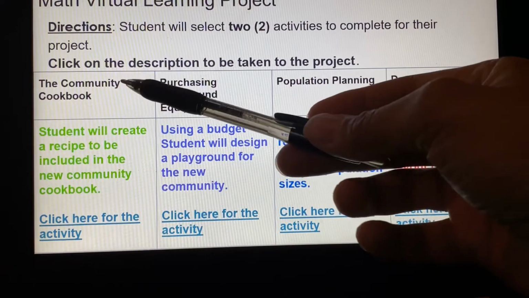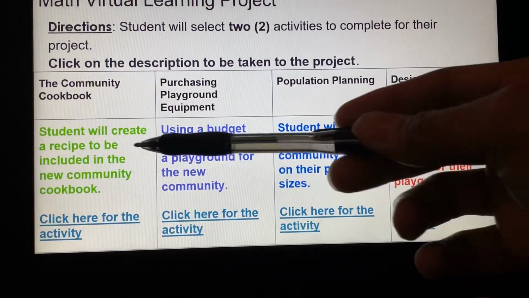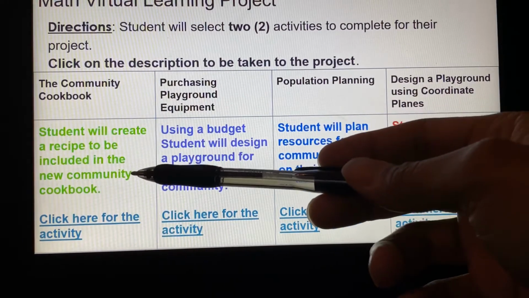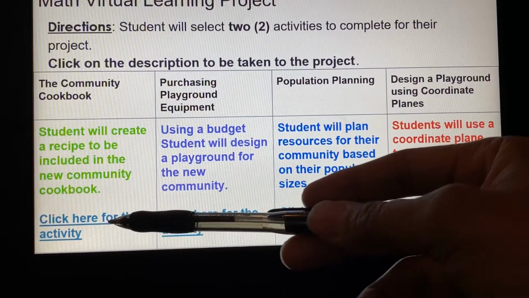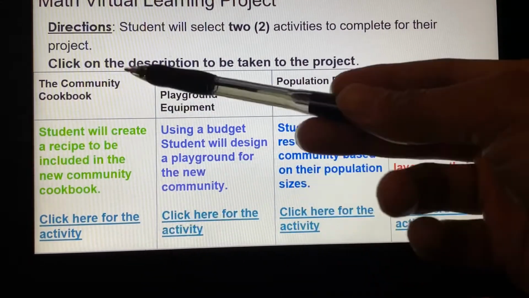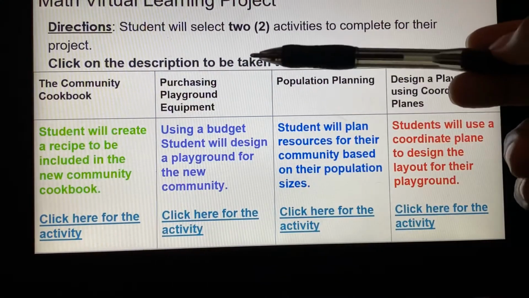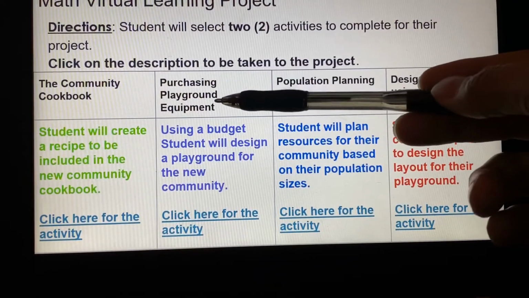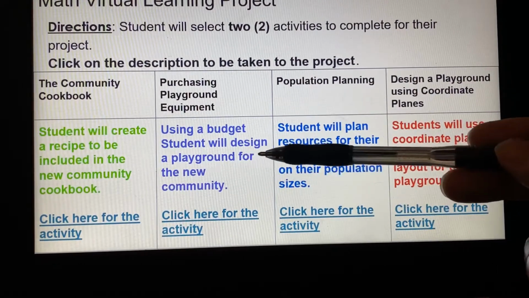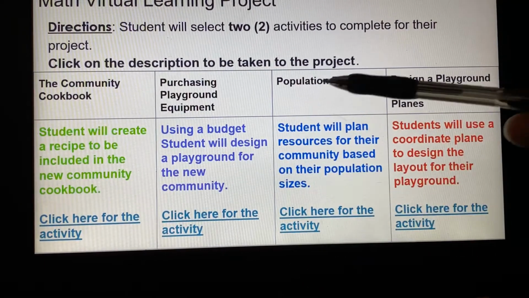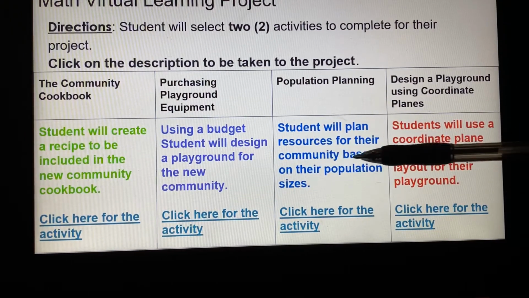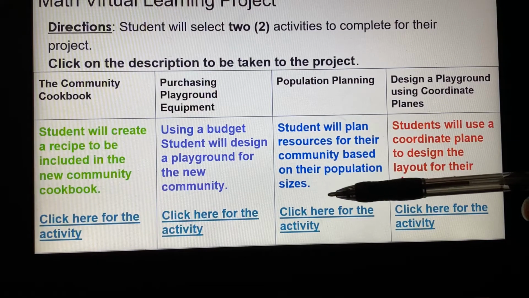The first one is the community cookbook. Student will create a recipe to be included in the new community cookbook. You can click here for the activity, but I will go ahead and bring it up and read the activity for the community cookbook for you later. Purchasing playground equipment. Using a budget, student will design a playground for the new community. Population planning. Student will plan resources for their community based on their population sizes.